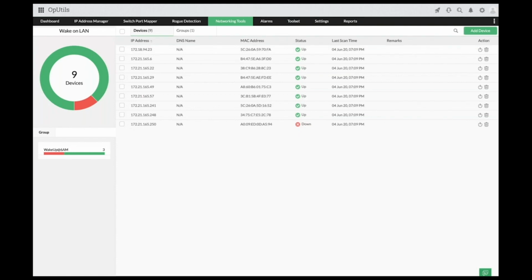Once it's done, just select this action icon, which will allow you to wake up the device from its sleep mode. If you want to scan it manually, you can do it, or if you want to trigger it for multiple devices, you do get the option here.